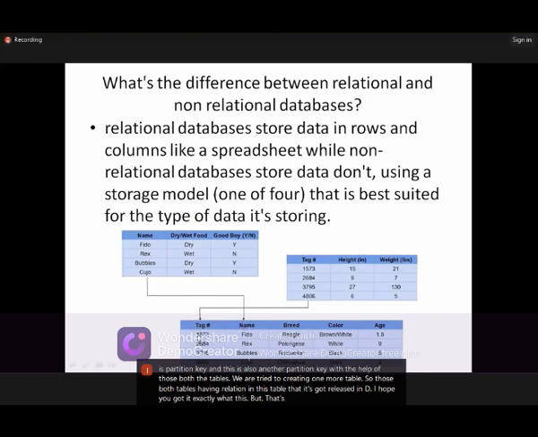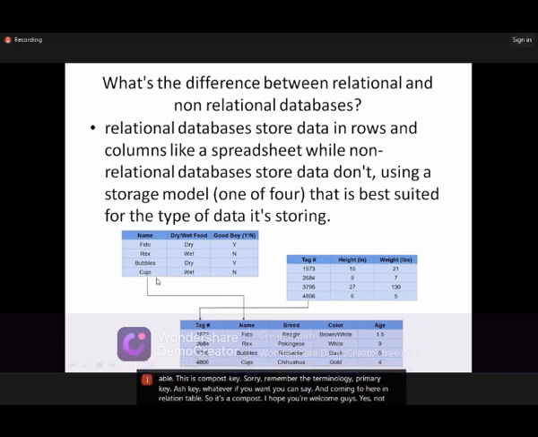This is called a composite key. Tag and name, both are composite keys. This is the primary key. Then we make a relation between both tables using this table. This is a composite key. So remember the terminology: primary key, hash key, whatever you want to say. And coming to the relation table, we call it a composite key. I hope you got it, guys. Yes, no?